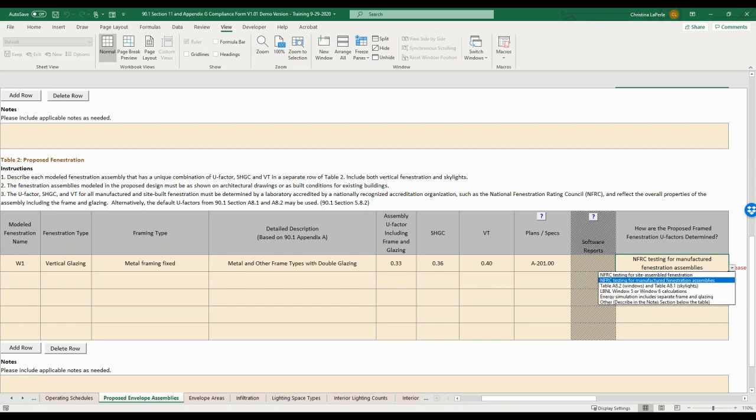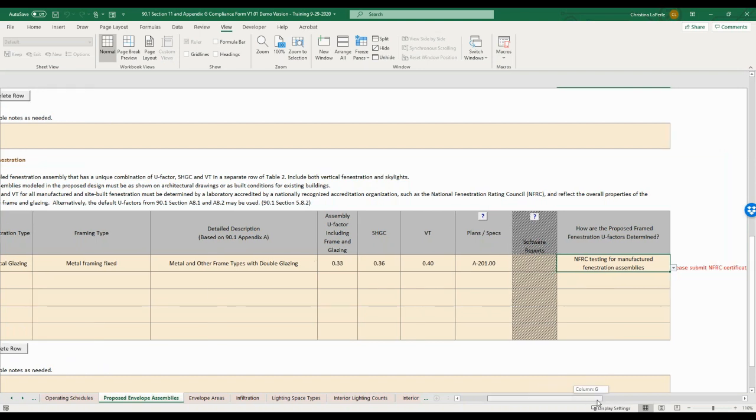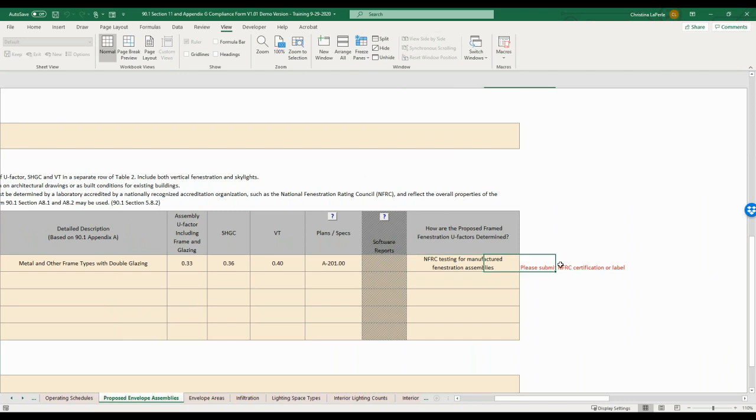So you indicate that here, and again, depending on what you choose, you have a prompt to submit the certification or label. For example, if you're saying that you used NFRC testing for the manufactured fenestration assembly as your way to determine the U value, well, then you need to submit backup documentation. And again, this row will unhide in the submittal checklist to make sure you don't forget.